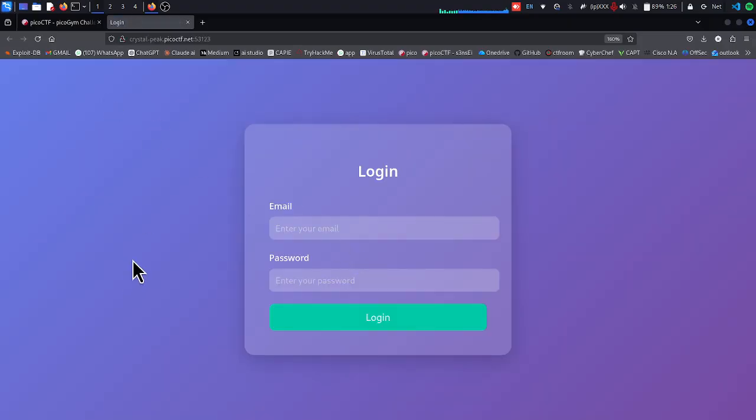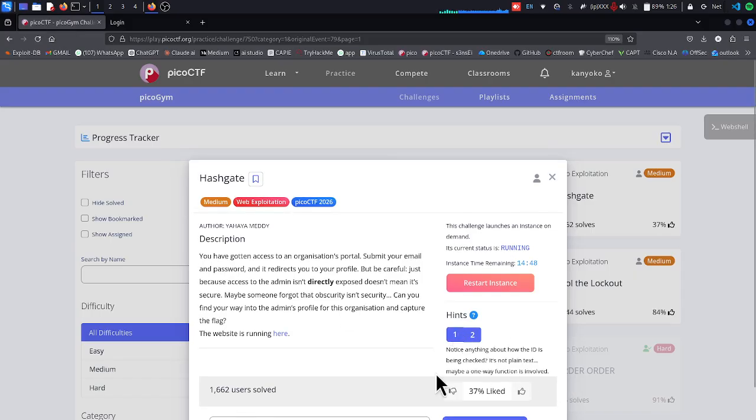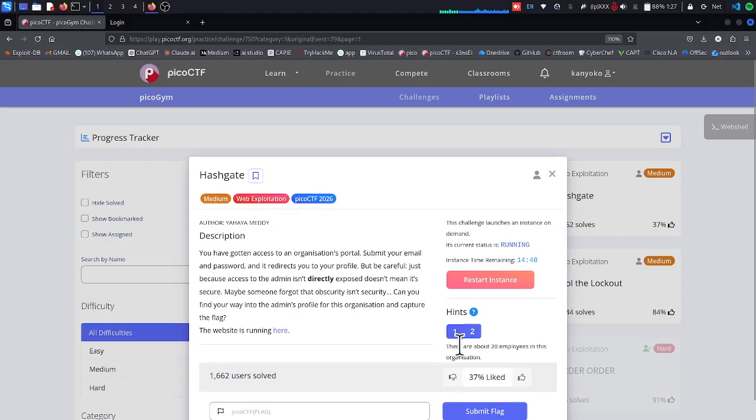The website is running here, so you can access it. Once you get this, let's first check the hints. The first hint: notice anything about how the ID is checked. It's not plain text. Maybe a one-way function is involved. The second hint: there are about 20 employees in this organization. Both of those hints are very much needed. You'll get to understand why we need them.